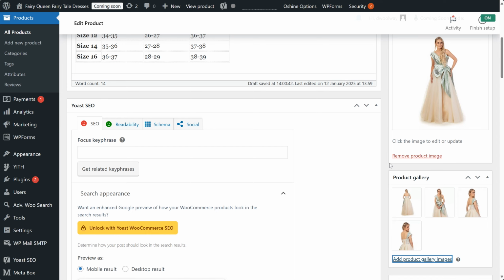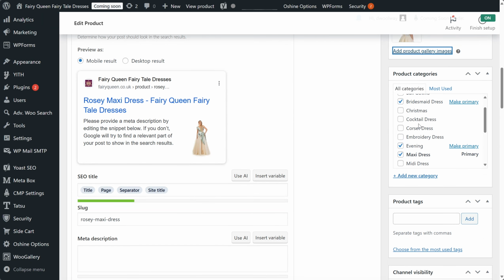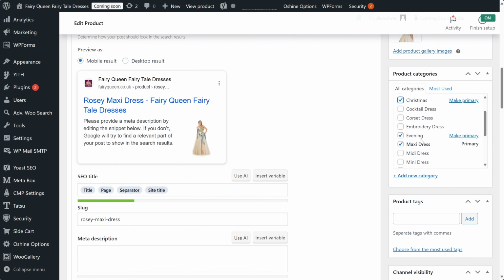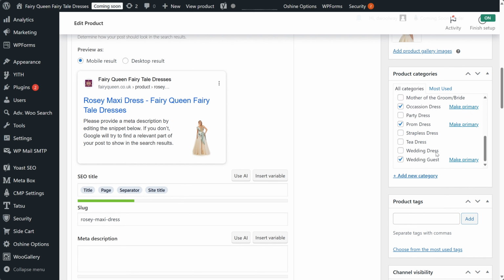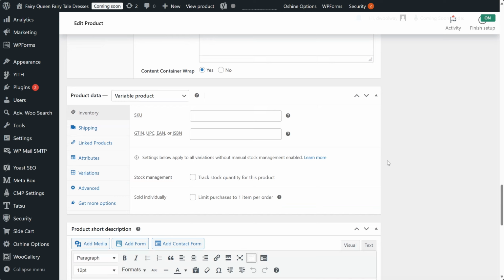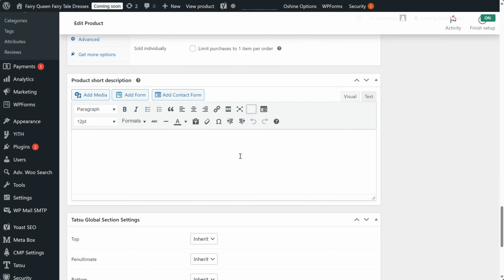Scroll down to the next section and uncheck any of the categories that don't apply to this one. Maybe that one doesn't apply, maybe Christmas does apply, and just make sure that they are all correct. Keep scrolling down and we'll go down to the product short description. This hasn't got one, so we can write a little short description in here.